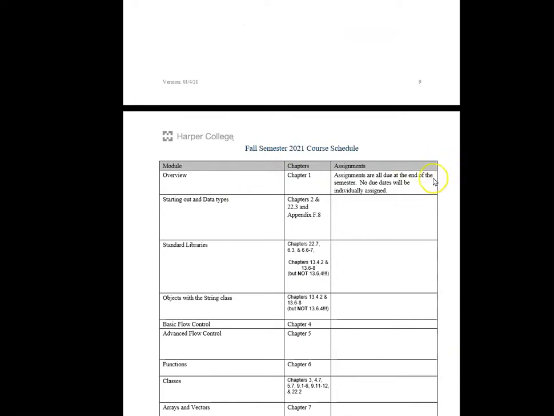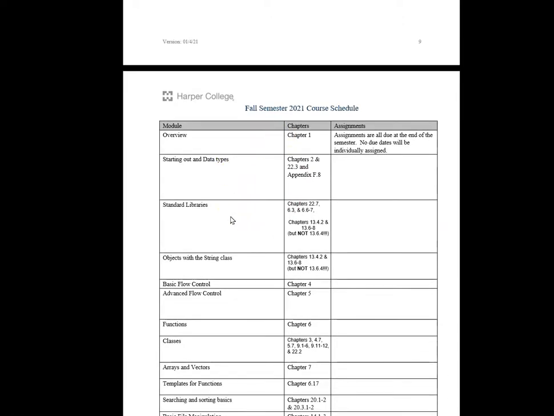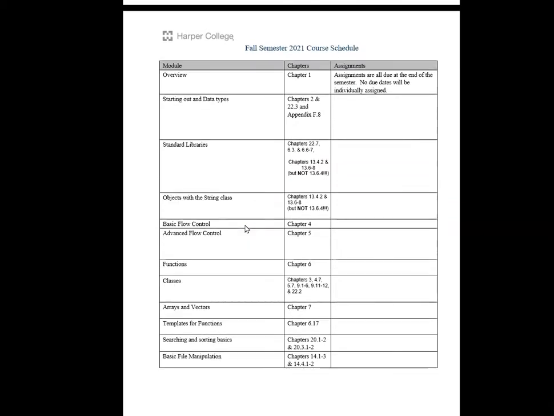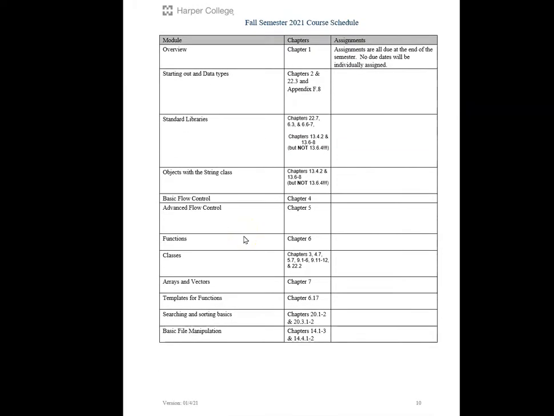So, quick overview of what we'll be talking about. In Chapter 1, we're going to be talking about computers in general. Then we'll move on to starting out with programming, learning how to compile and such, and basic data types. Then we'll spend some time discussing standard libraries, which are ways that are already built for you to do things. Then we'll gently introduce you to objects, particularly the string class. Learn about basic flow control and then some more advanced flow control.